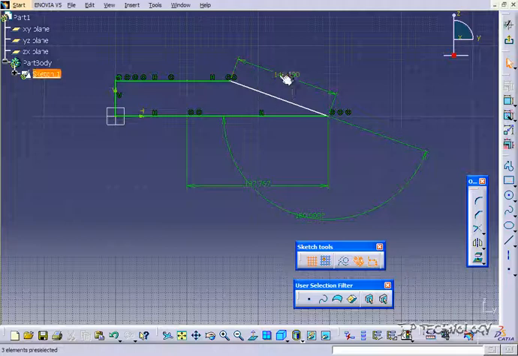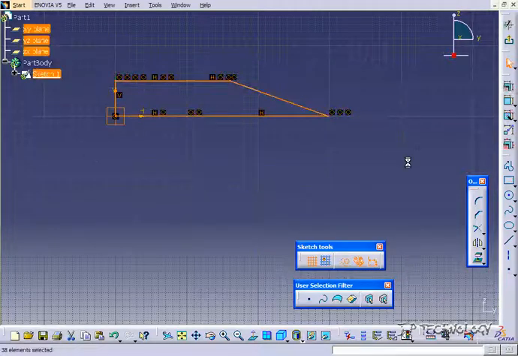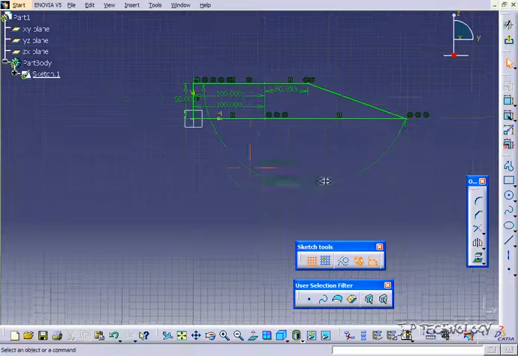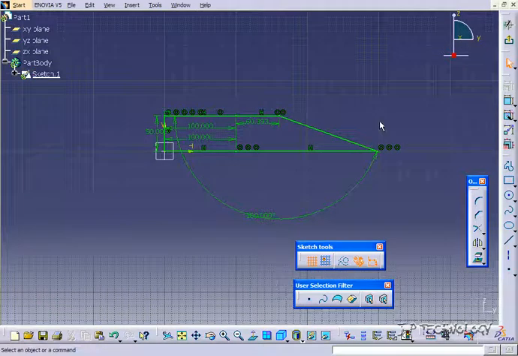Now, in the original one that we had, we didn't see this dimension and this dimension because all the other ones actually controlled it. So let's delete these ones again, highlight the whole thing, auto constrain it one more time, and we have everything constrained. So the auto constraint is a really good feature. If you've created your sketch, you know it's right, you just haven't put any parameters or dimensions on it yet, just hit auto constraint and everything will pop up.